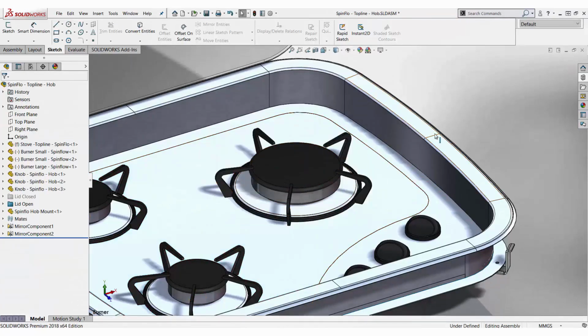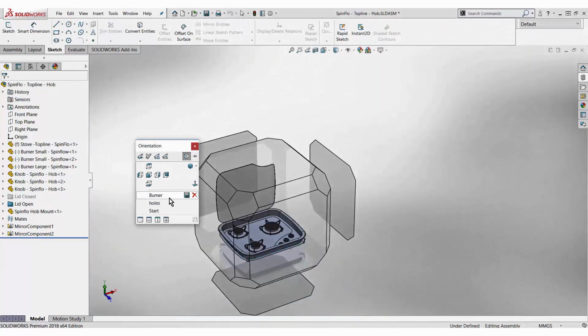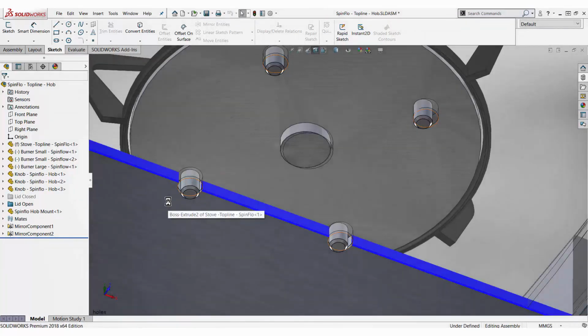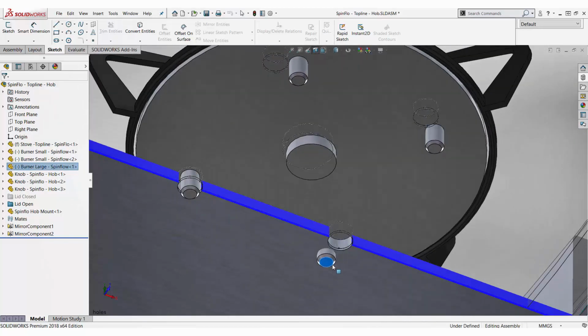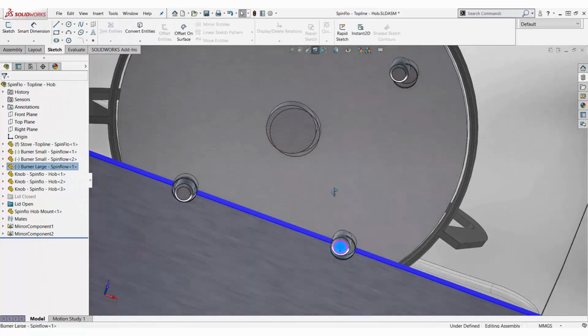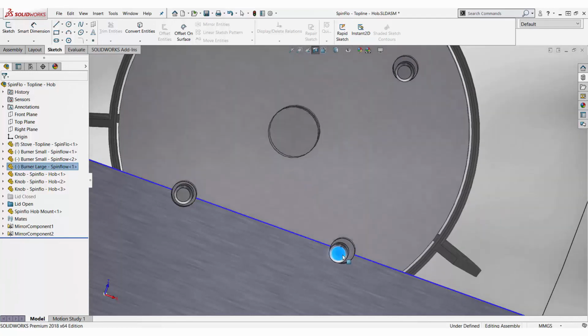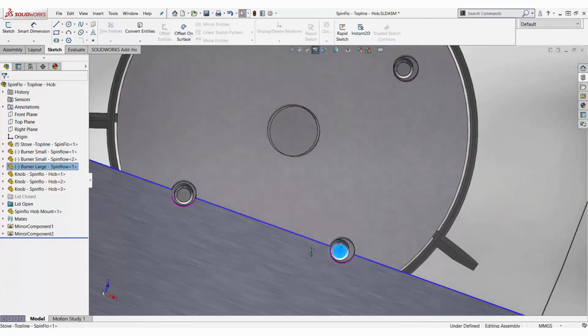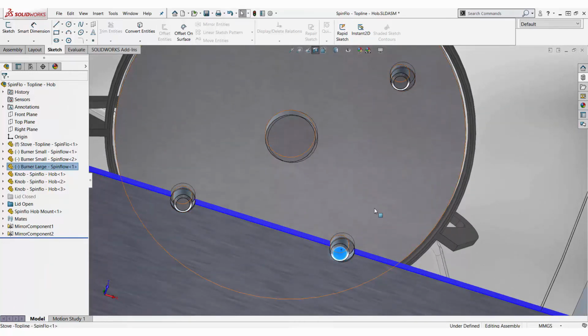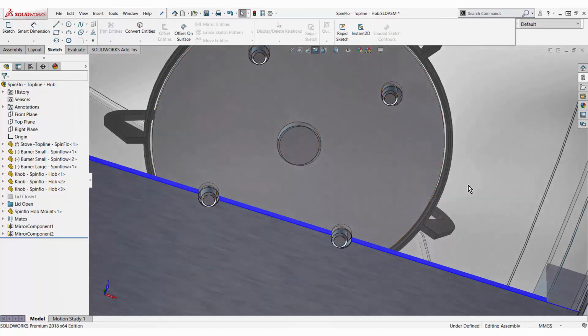When working with components of different units or even imported parts, it's common for this scenario to happen, where the pins of the burner and the holes in the body do not exactly match. Previously, it would not be possible to add this second concentric mate. Now in SOLIDWORKS 2018, you can create misaligned mates.